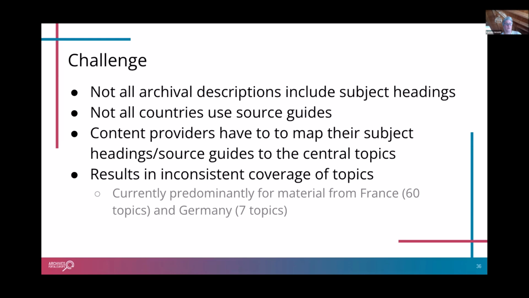With the other option, not all countries are used to using source guides. And as I mentioned, all of this requires manual work from our content providers. And at the moment, that results in a rather inconsistent coverage of the topics. So at the moment, you will mainly find material in French and in German mapped to the topics. Specifically, the French colleagues have been very active and have mapped 60 out of the 80 topics with their material, and then Germany has mapped to 7 topics, and then we've got a few other countries who have selected topics, 1 or 2 maybe.